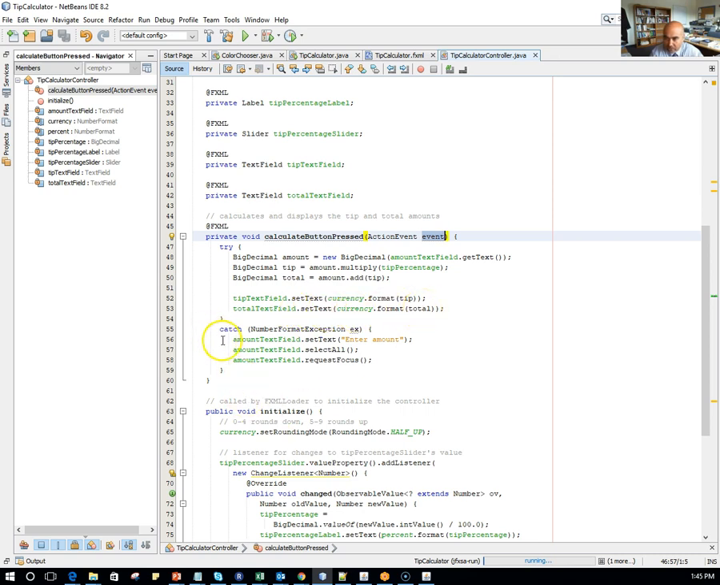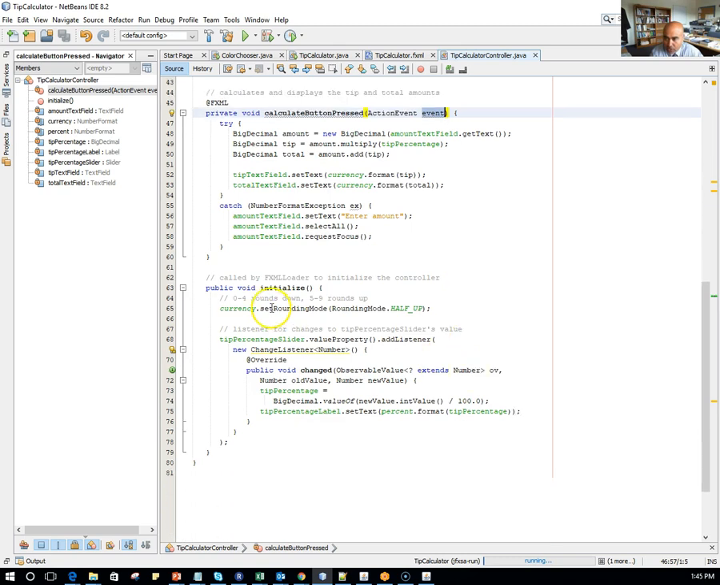Okay, and here is my catch statement. So if it is set text, enter the amount. And look at my initialize. So here is my currency, set rounding mode.